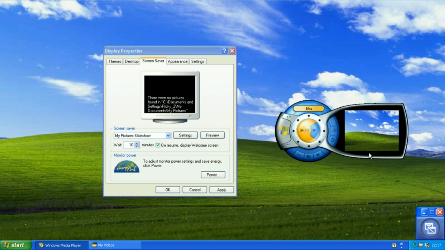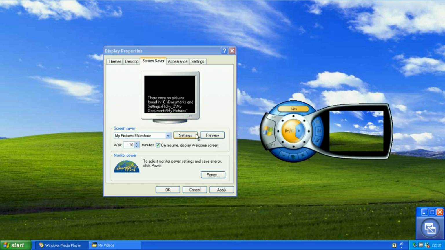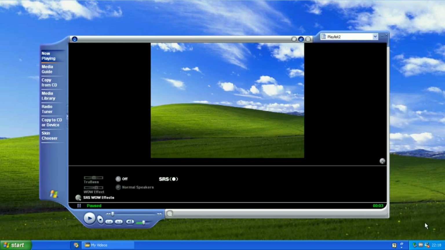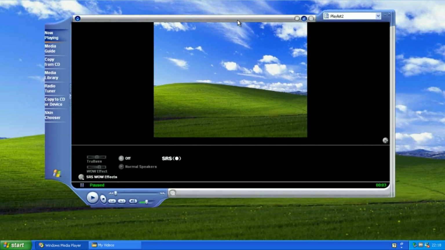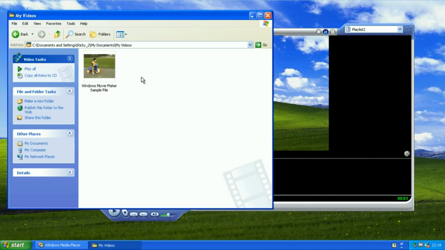Why is the Bliss wallpaper suddenly, why is that a thing? So is Windows Media Player the default photo viewer as well? I don't get this. That is confusing.